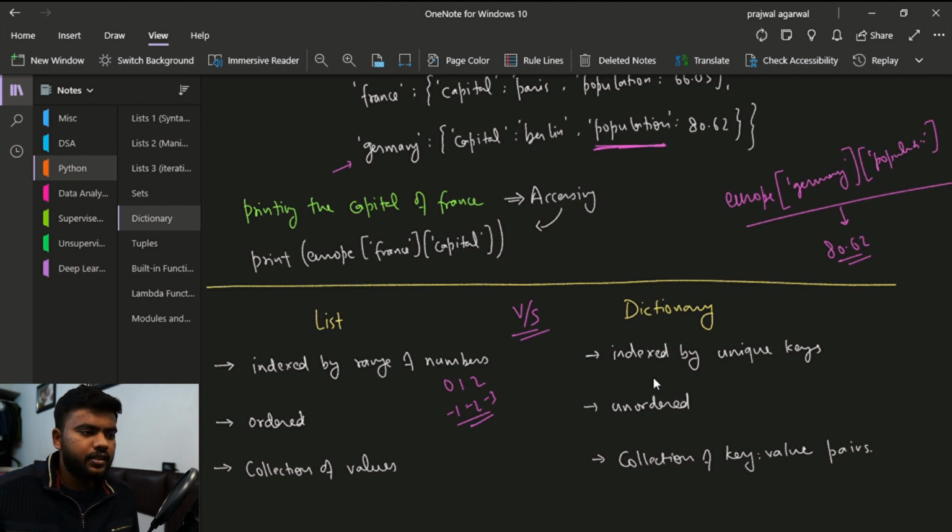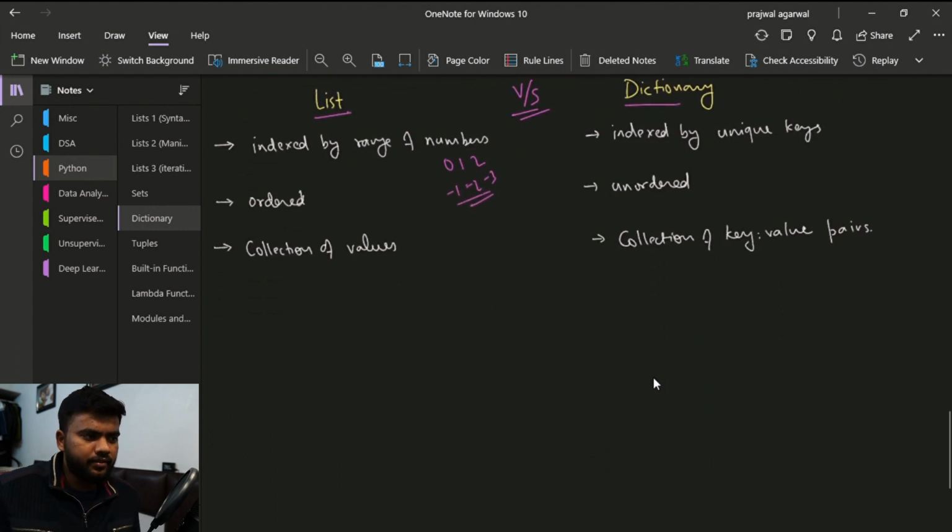Another thing is lists are ordered. Since we are using numbers and numbers are increasing and ordered, it is an ordered data structure, whereas dictionaries are not ordered because we have not defined which key is smaller and which key is greater, so there is no order in the dictionary. Another thing is list is the collection of items, and a dictionary is the collection of key value pairs, and this is very obvious. So this was it, and in the next video we will be discussing tuples.